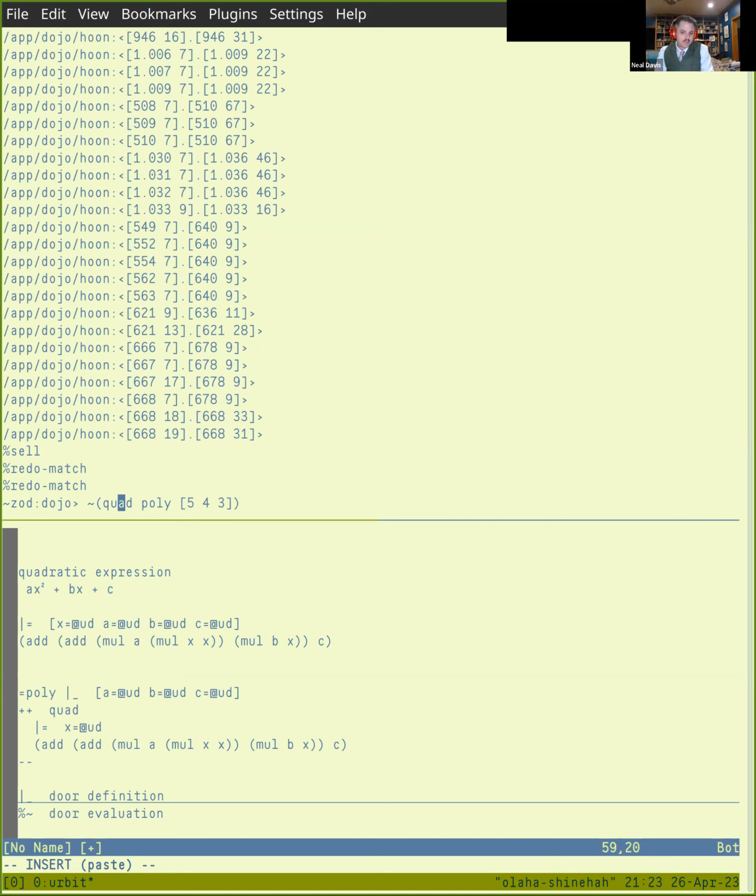I give it the name of the arm within the door that I want to use, the name of the door, which in this case is poly, and then the sample that I'm giving to that door. So this is a gate building expression. It's going to build a version of quad that uses the fixed values of A, B, and C.